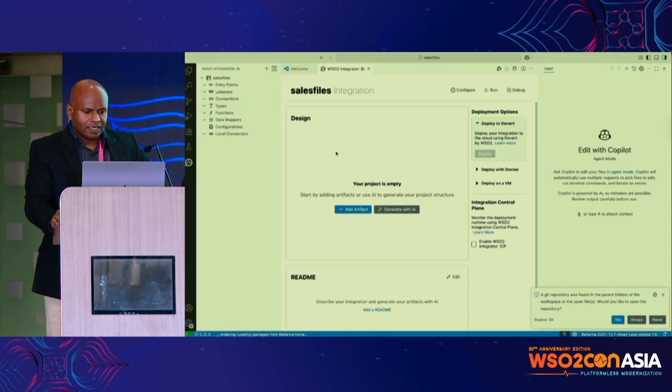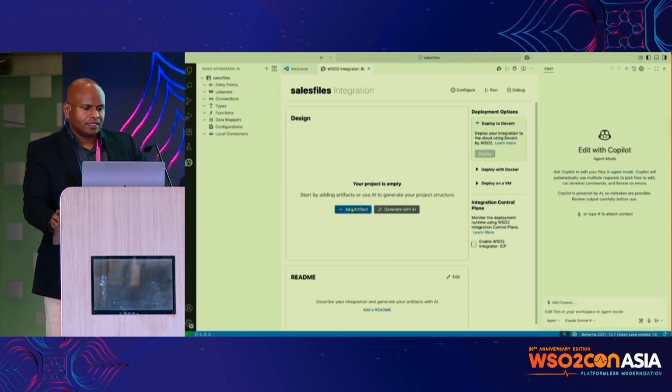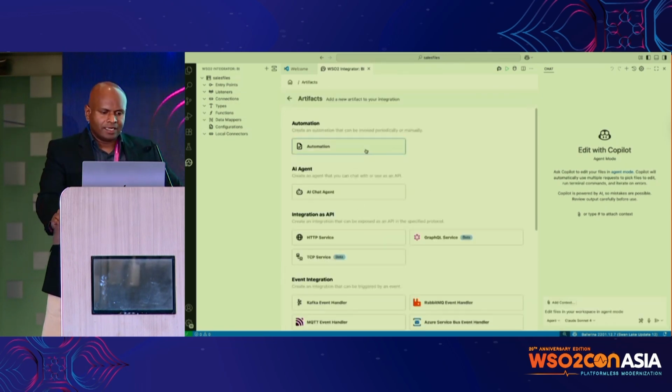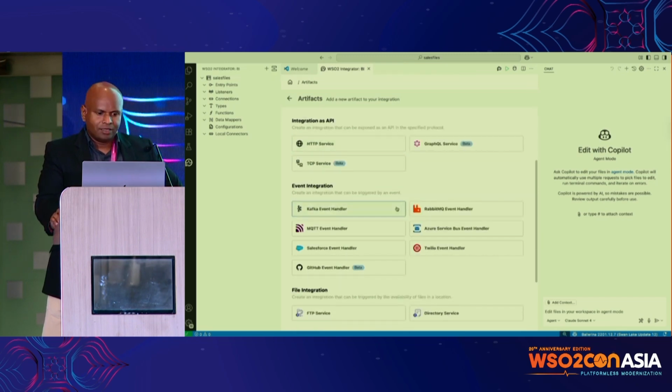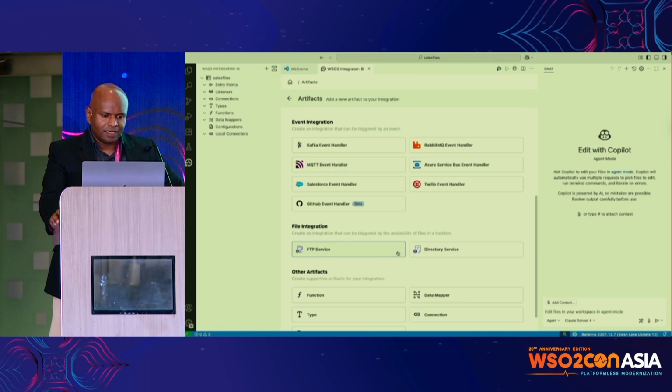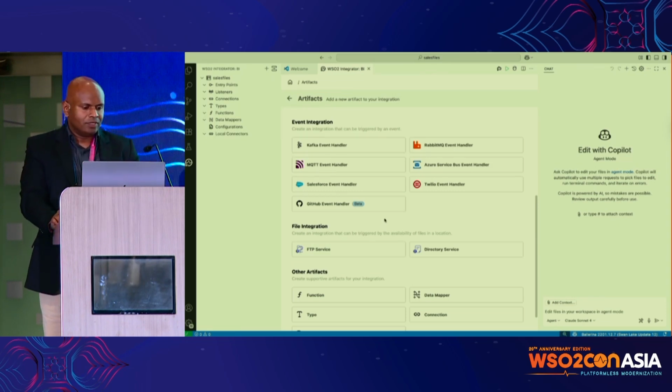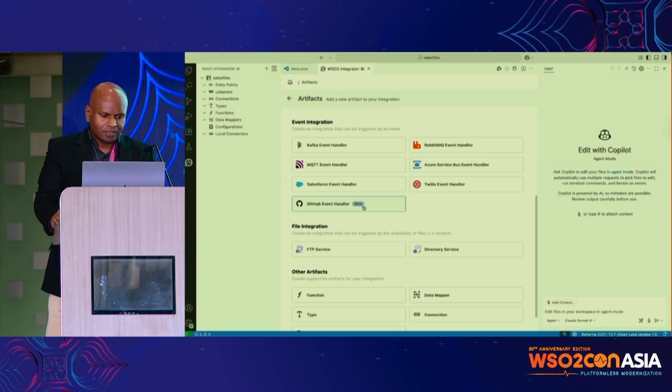Here we can add multiple integration artifacts. We can create automation, we can create HTTP services, we can have event handlers listening for message brokers, as well as we can create file integrations, which are the integrations that listen for file locations. In this particular case, we want to listen for an SFTP location. So let's click on the SFTP service.